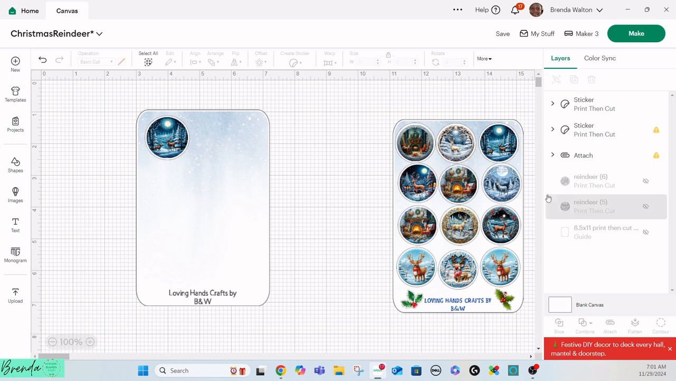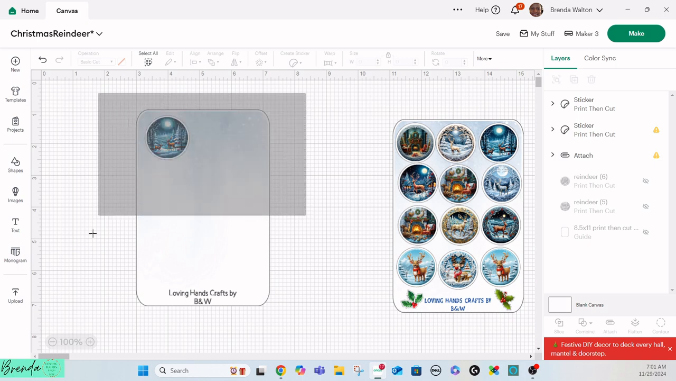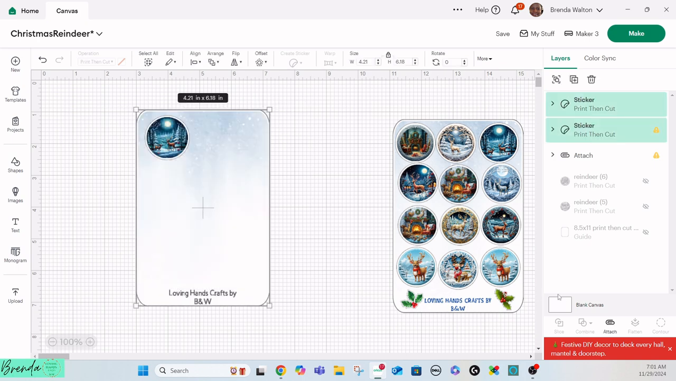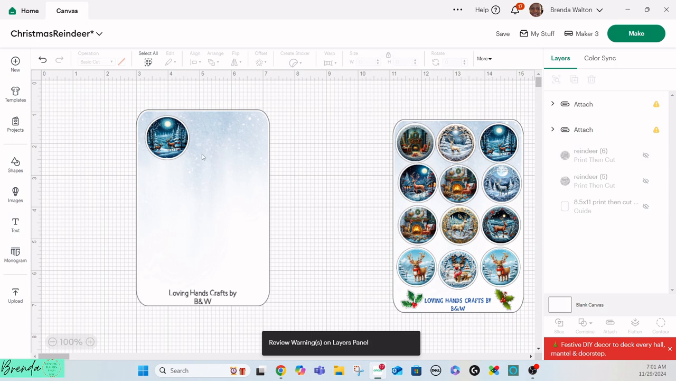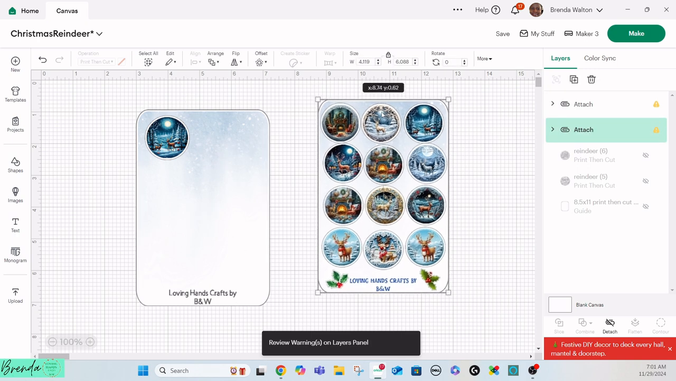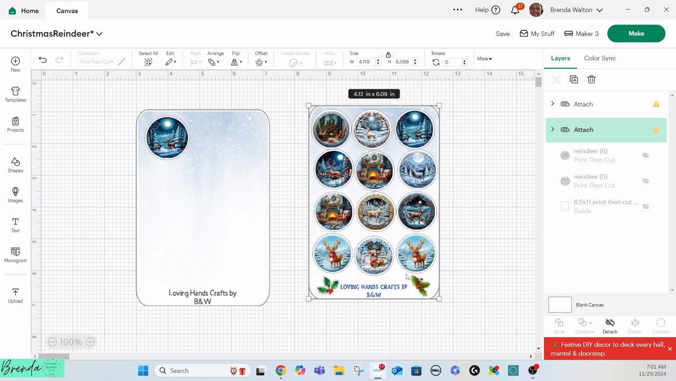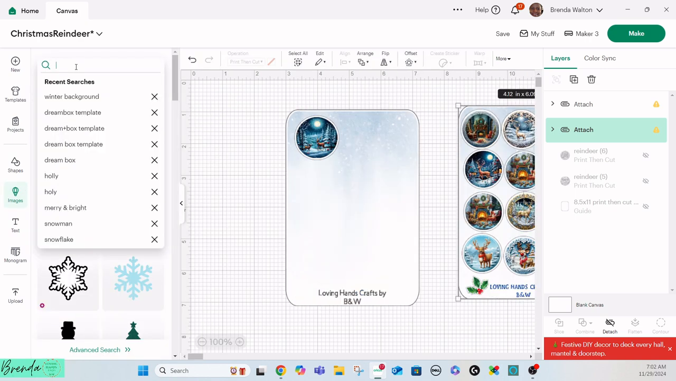When you get everything that you like, I'm going to make sure that I attach. So let's say I've got a whole row of stickers. I'm going to attach it like I did on this sheet here. I even added some other die cuts here. Oh, yeah, let's do that. So to fill out this area and not have it be so plain, again, just me, I went to images. I typed in Holly.